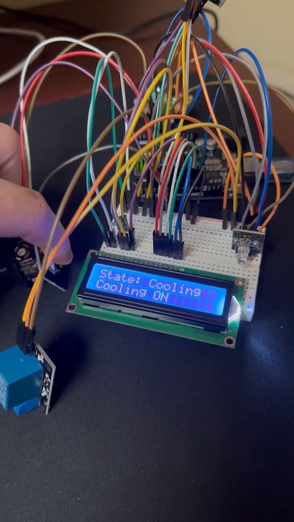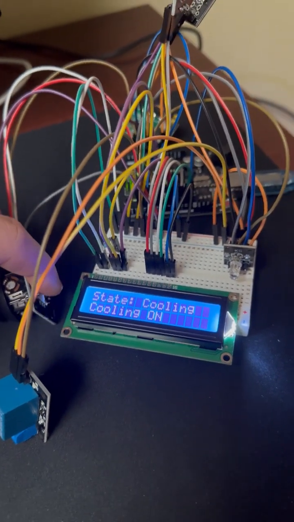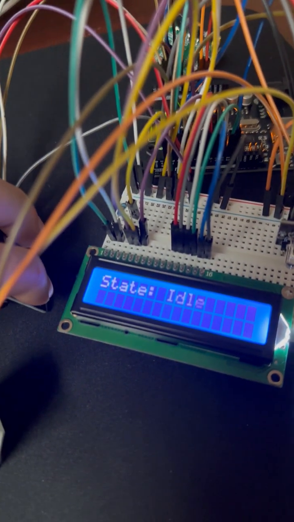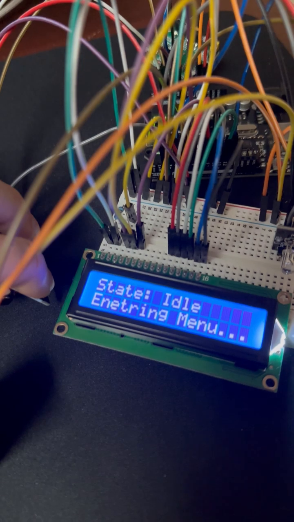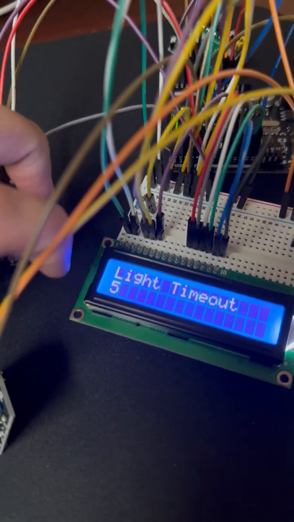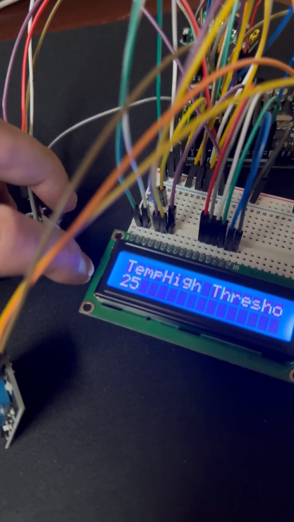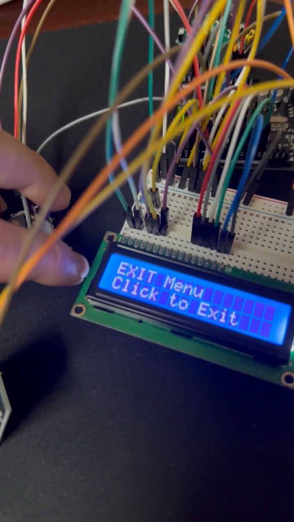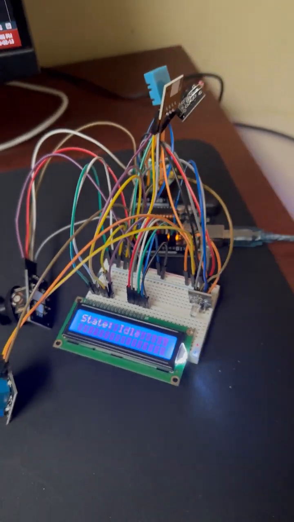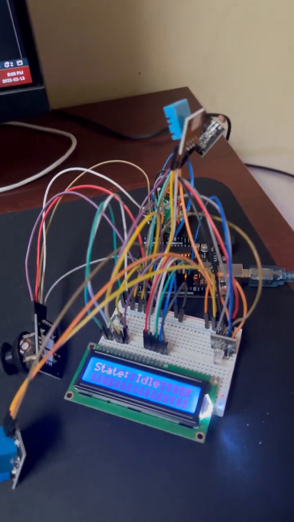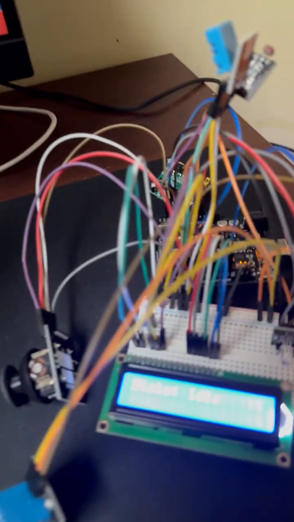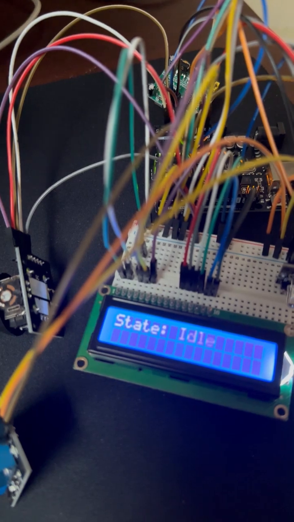So yes. Here I'm going to try and change the temperature with a blow dryer. We can see the current temp high threshold is 25. So if we exit, we'll stay in the idle state. And here I'm going to turn on the blow dryer, and see if we can raise the temperature enough that we enter the cooling state.